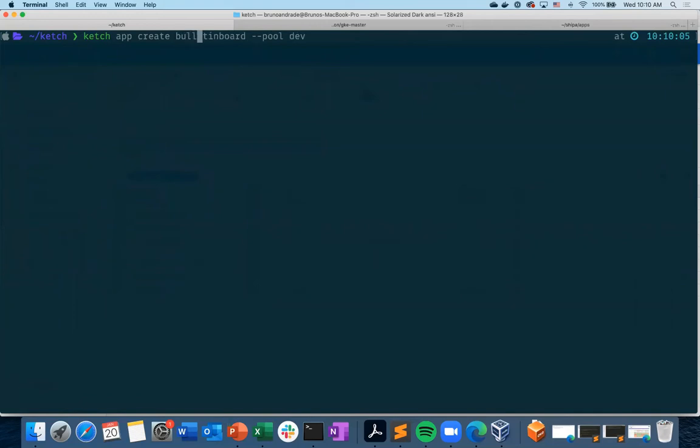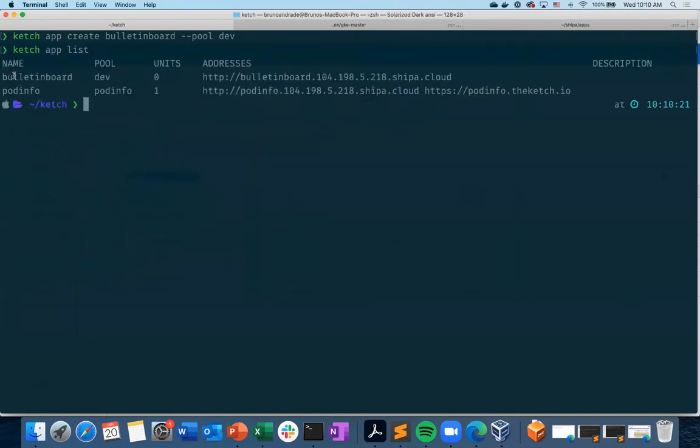I'll create a bulletin board application, which is very simple. And I'm going to point to the pool where I want this application to be deployed, so dev in this case. If I do ketch app list, I can see bulletin board is already here, and it created an endpoint for my application. The thing is, there are 0 units because we haven't deployed anything yet. So the next step for me is to do a ketch app deploy. I'll do bulletin board, and I'll pass the image for my Docker file.